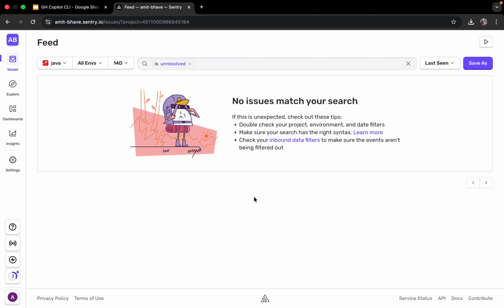Hi everyone, in this video we will take a look at the demo for the MCP integration in Github Copilot CLI. In the last lecture we saw the theoretical part of this MCP integration. Now we will see the actual demo of it. Just for the demo purpose, I will show you how to integrate the Sentry MCP server into your Github Copilot CLI.